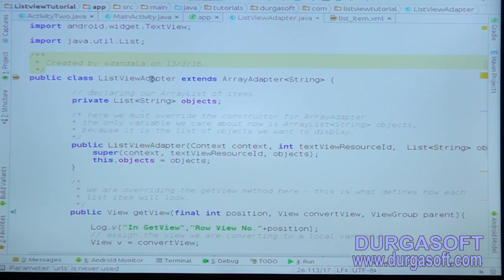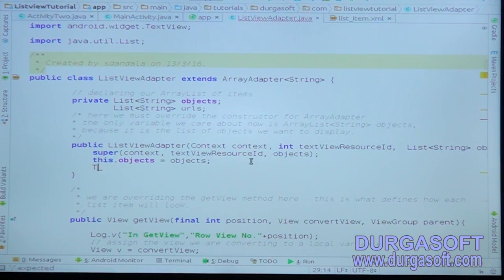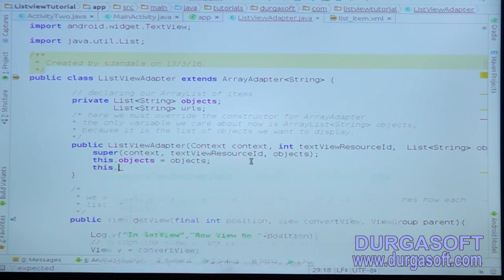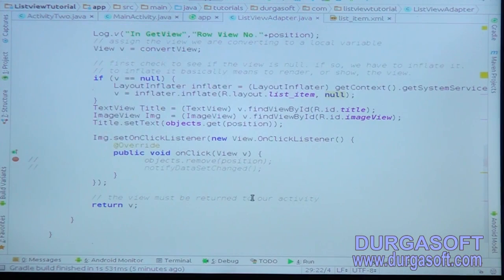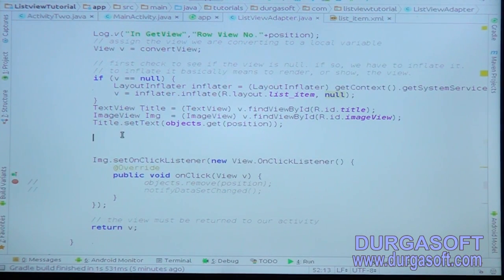This is the same thing. Dot URLs equals to URLs. That's how we got it. We got those URLs here. So what I'm gonna do is, I'll get these URLs as per the position, and I put them right there on the image view.